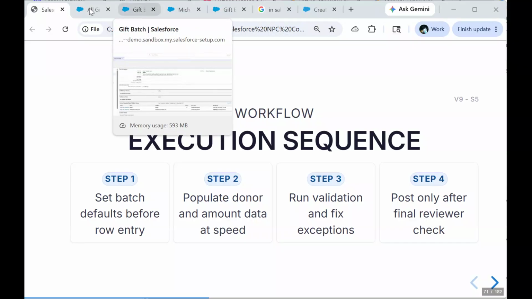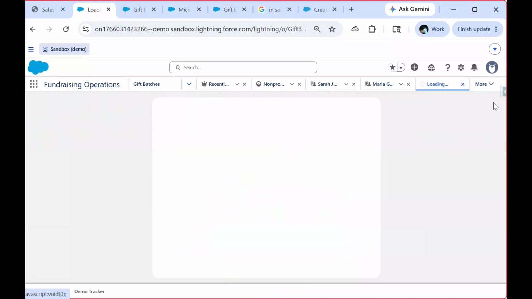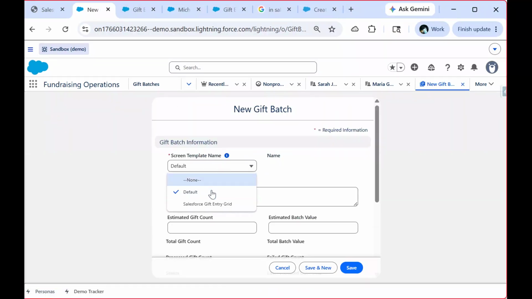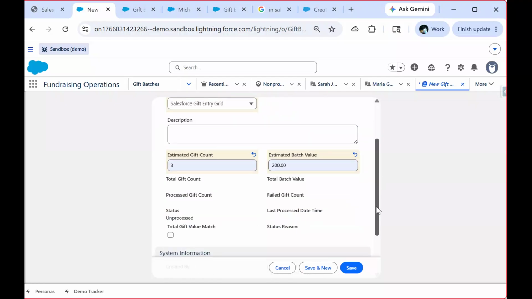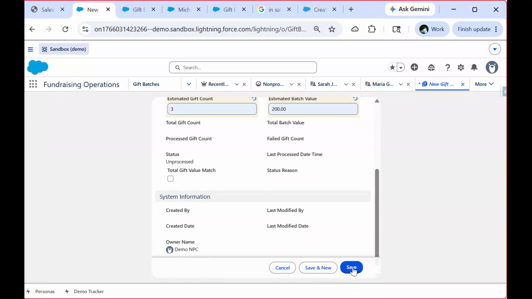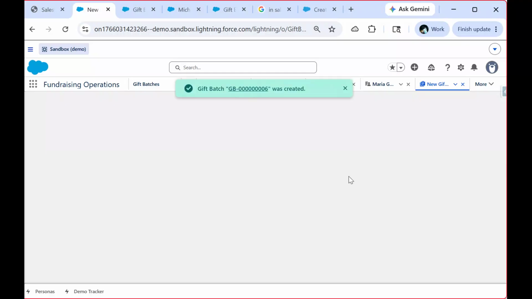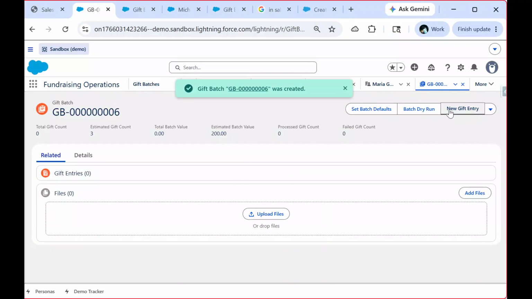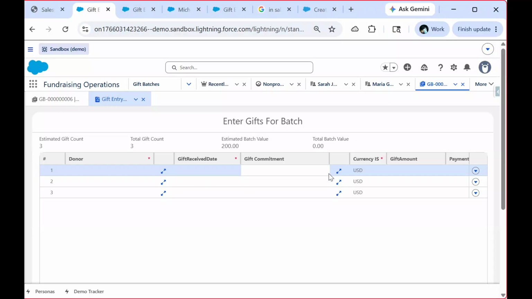So if I go to, let me create a new gift batch, select a template, expected gift count 3, value 200. Let me save it. Since I selected 3, there are only 3 rows over here. And this is how the grid is keyboard friendly. You can tab between fields to move fast without reaching for the mouse.